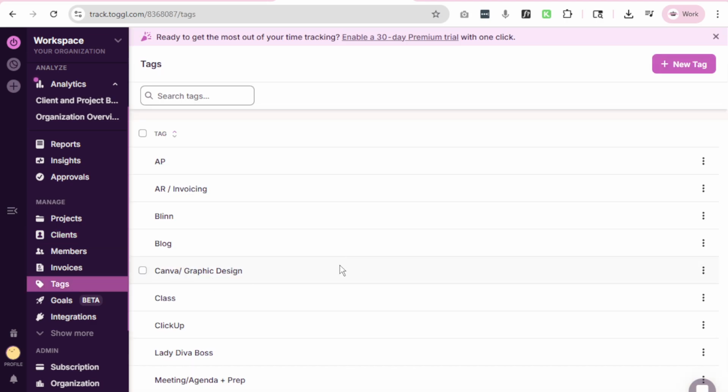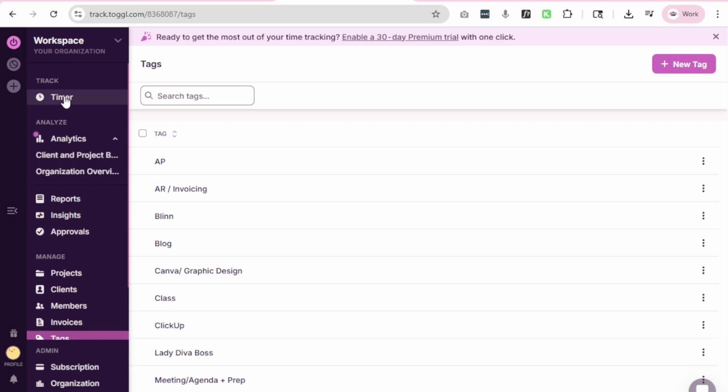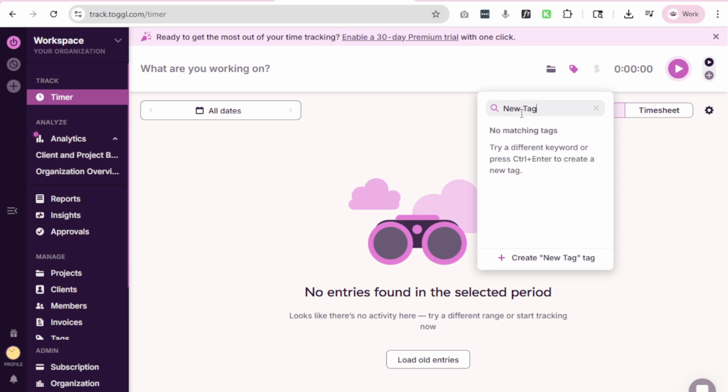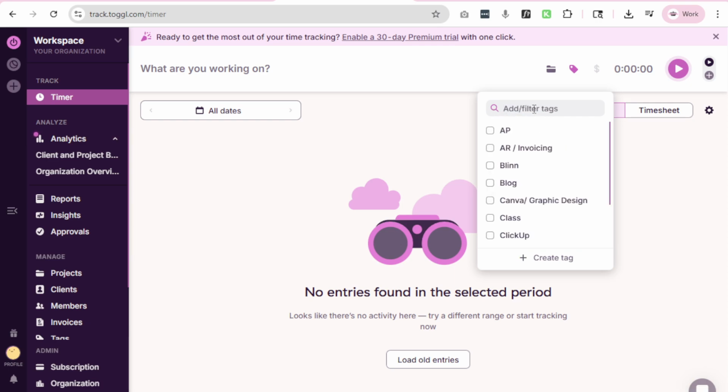And let's see here. So here I have some tags, and I can add them in this tags section, but I can also add them, let me go back to my timer here, I can also add them right here. So I can select from what I've already got, or I could say new tag, and then I could click this create new tag, right? So multiple ways to add new tags.